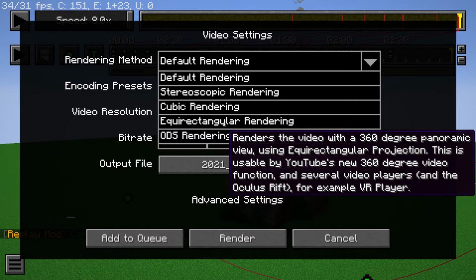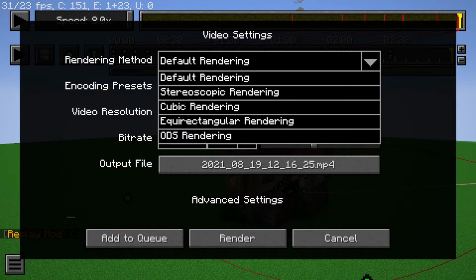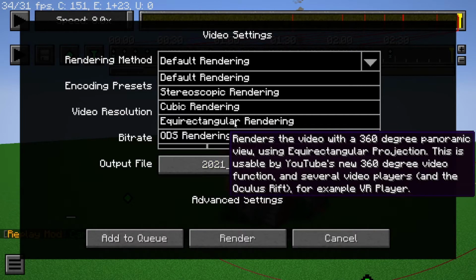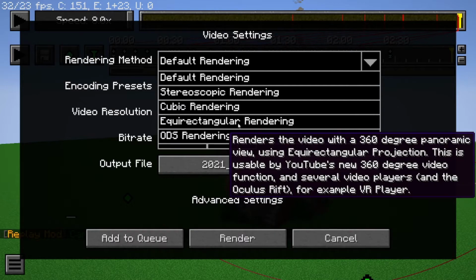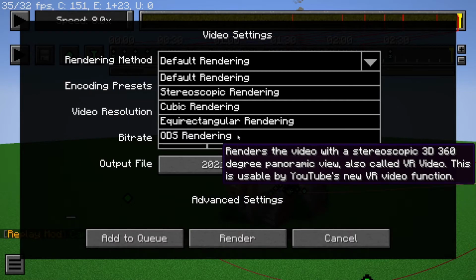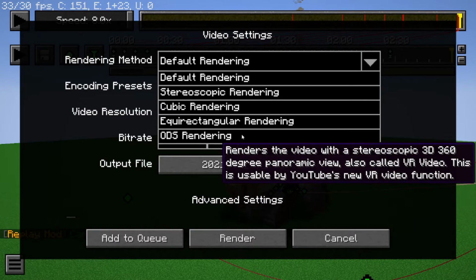The problem here is that you need to change some things in the metadata so that YouTube will make sense of this being a 3D video. I'll put a guide in the description for how you can do that. I don't know how it works though, so I cannot really explain it. And then there's the ODS rendering. This renders also in a 3D and 360-degree video. This also works with YouTube, but I haven't really looked into this one.